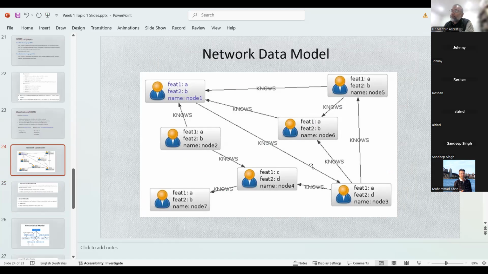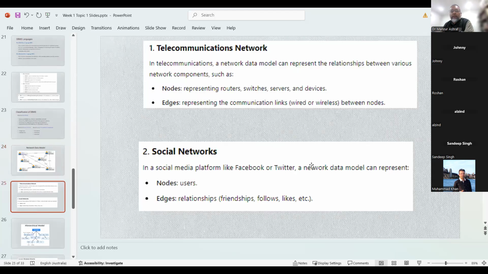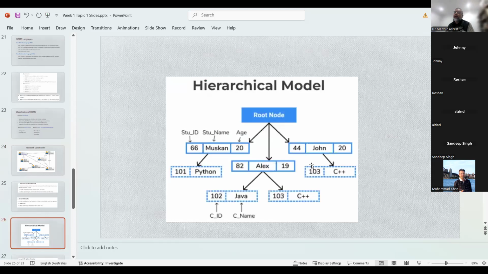Anyone have any question? Just a relevant question or comment you can add. Anyone? Okay, then I can proceed with the hierarchical model.